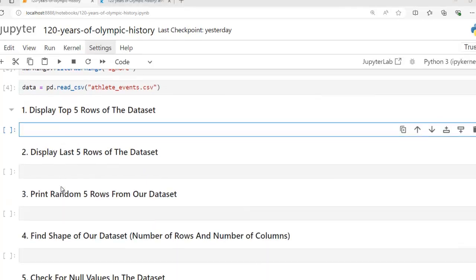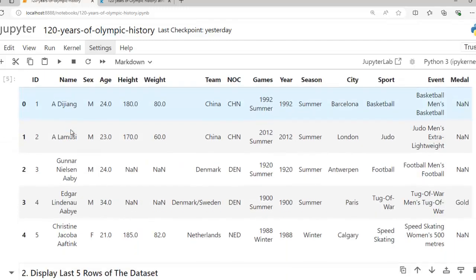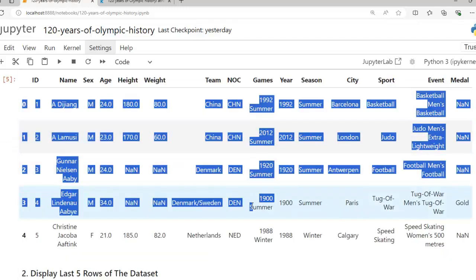So let's start with our question number 1. Here we have to display the top 5 rows of the dataset. For that we have to use the head method of pandas Dataframe. Let's execute this cell. So as you can see, the top 5 rows of our dataset.